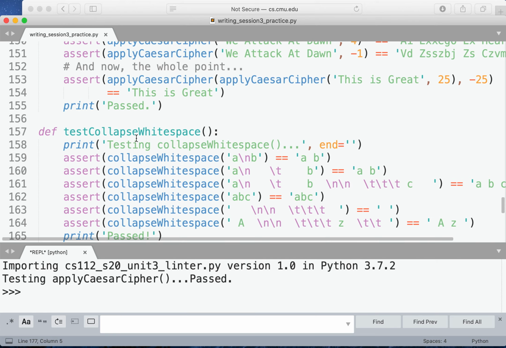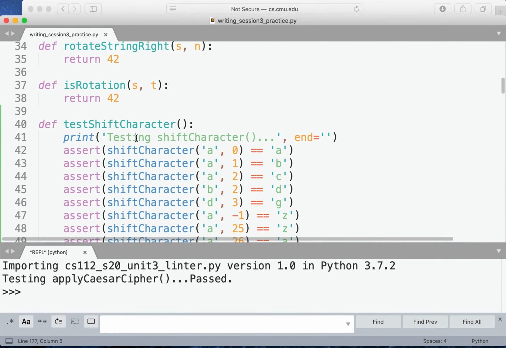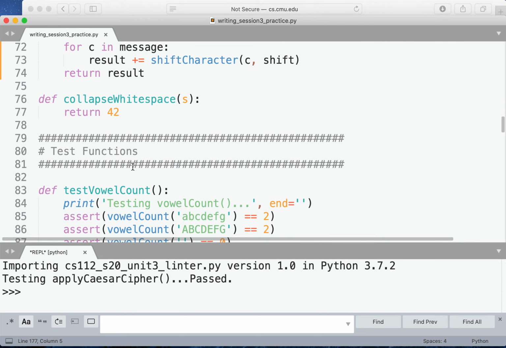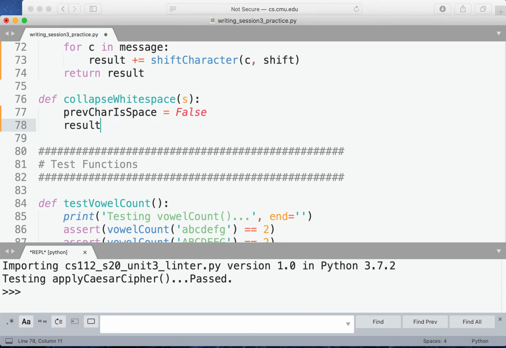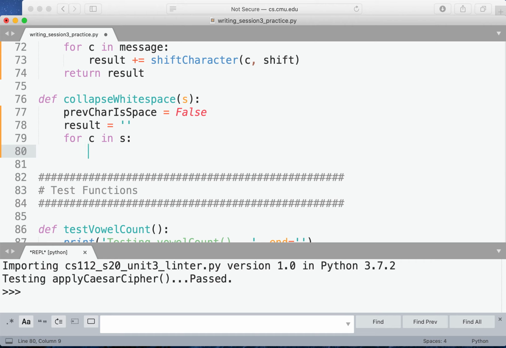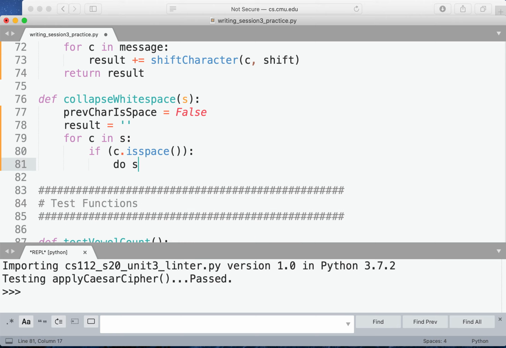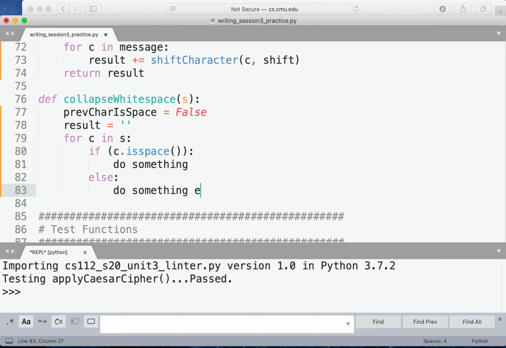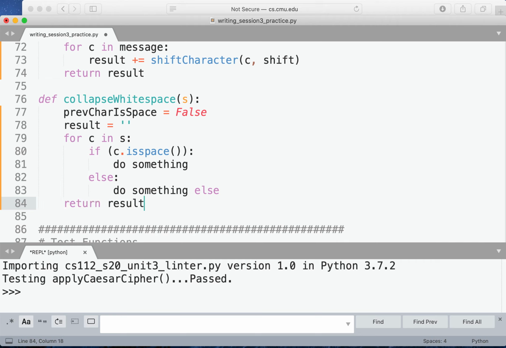So here we are, and we're ready to write this. We go to collapse whitespace. Let's say prev_char_is_space is false when we start. The result is the empty string, and for every character in the string, there are two possibilities: the character is white space, or it's not. When we're done, we'll return the result. White space includes new lines, tabs, spaces. Everything we want is handled right there.